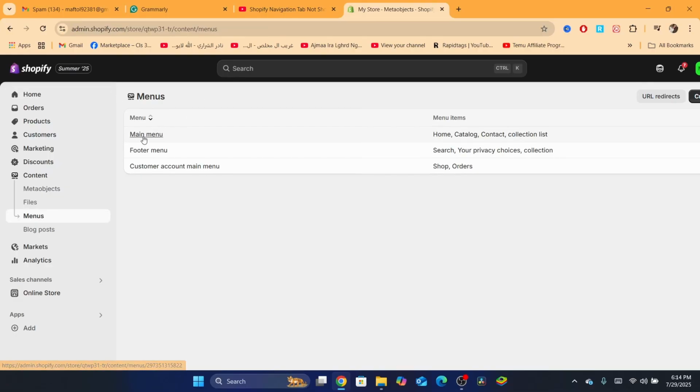Now here is the main menu, which is the home, catalog, contact, collection list, the footer menu, search, your privacy choices, collection, as you can see here. Now here is exactly the navigation tab. You can just add menu items if you want. You can do whatever you want here.